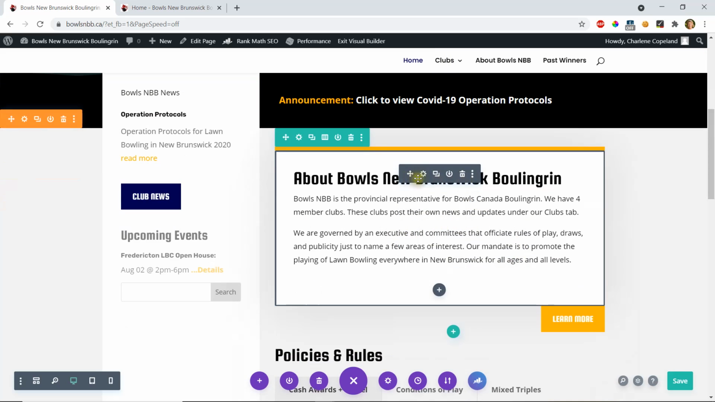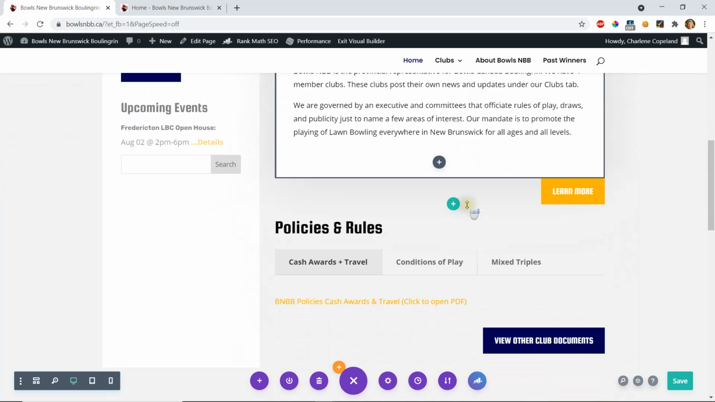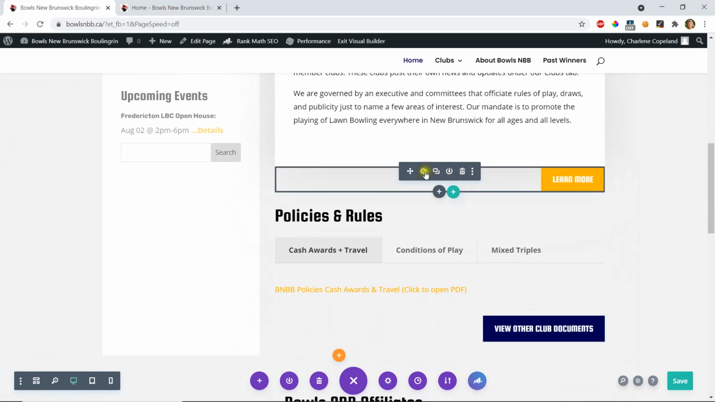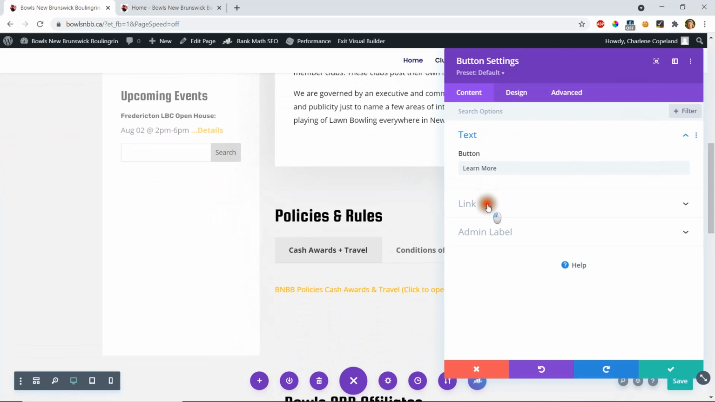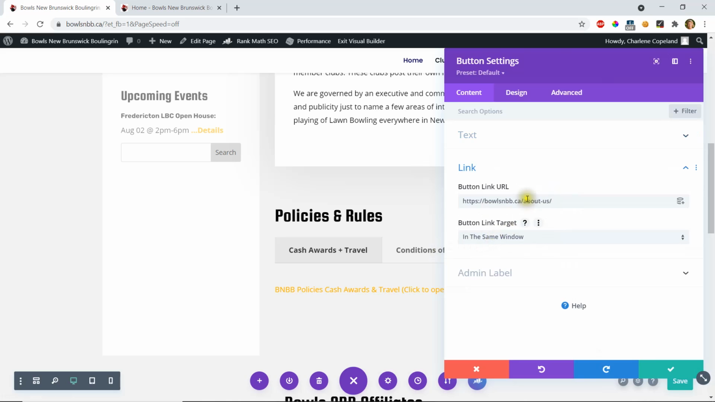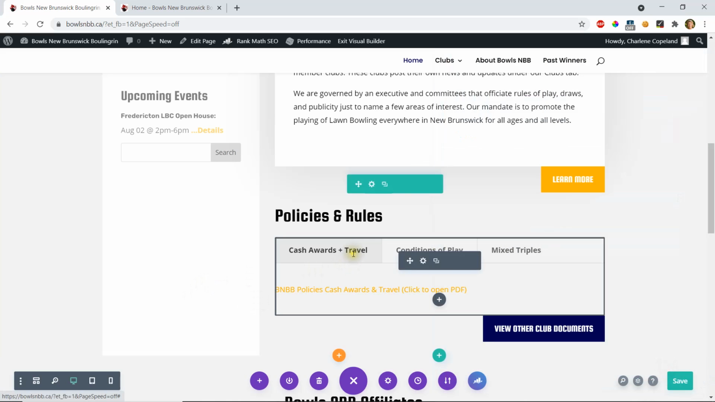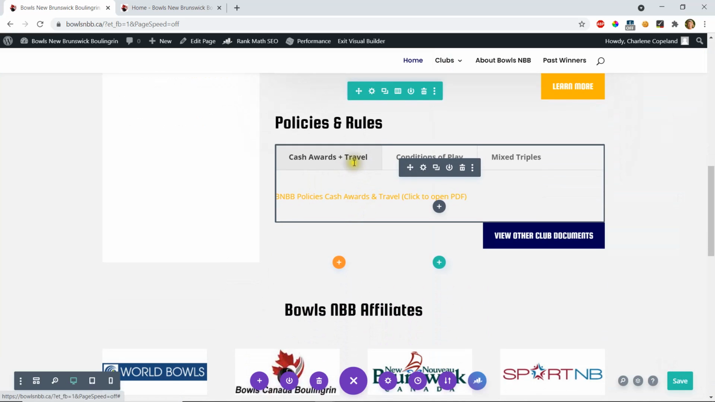Here's another text module, and this one's a button. So a button has a link. You could add another page here. You could have it go to another website if you wanted as well. And here, this is probably going to need some updates in 2021.